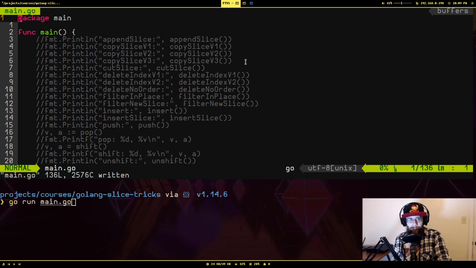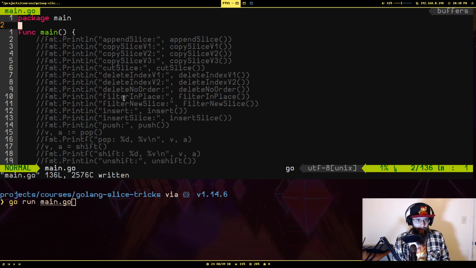So you'll see I have this big long line of print line statements that are commented out. We're going to uncomment them as I explain each approach, and then we're going to uncomment that line to see what the output is. So let's go to the first one.